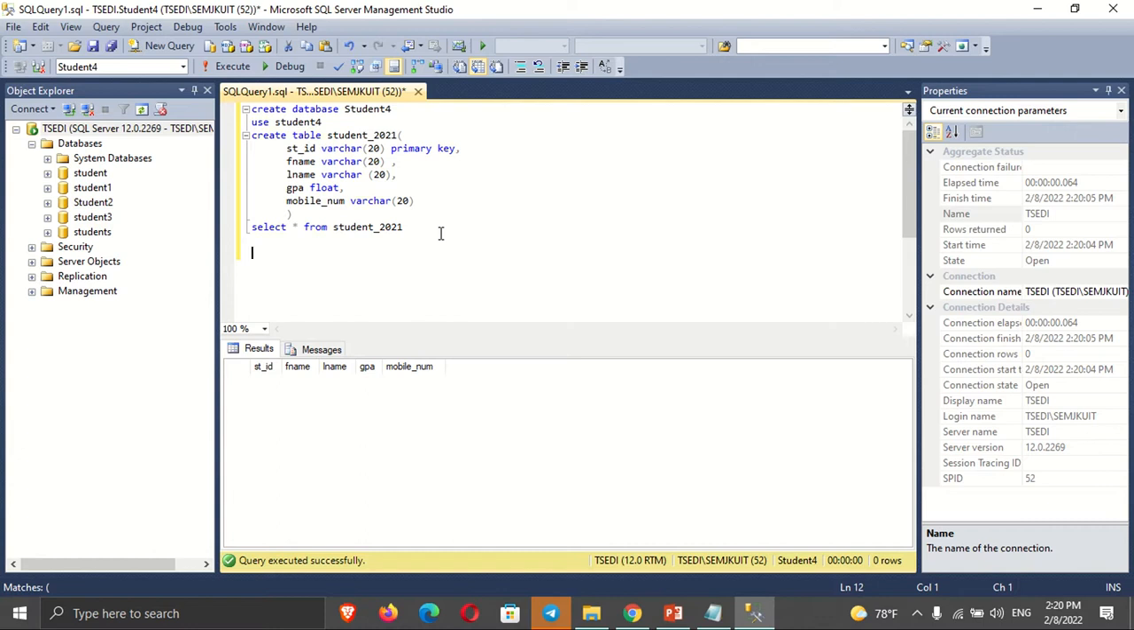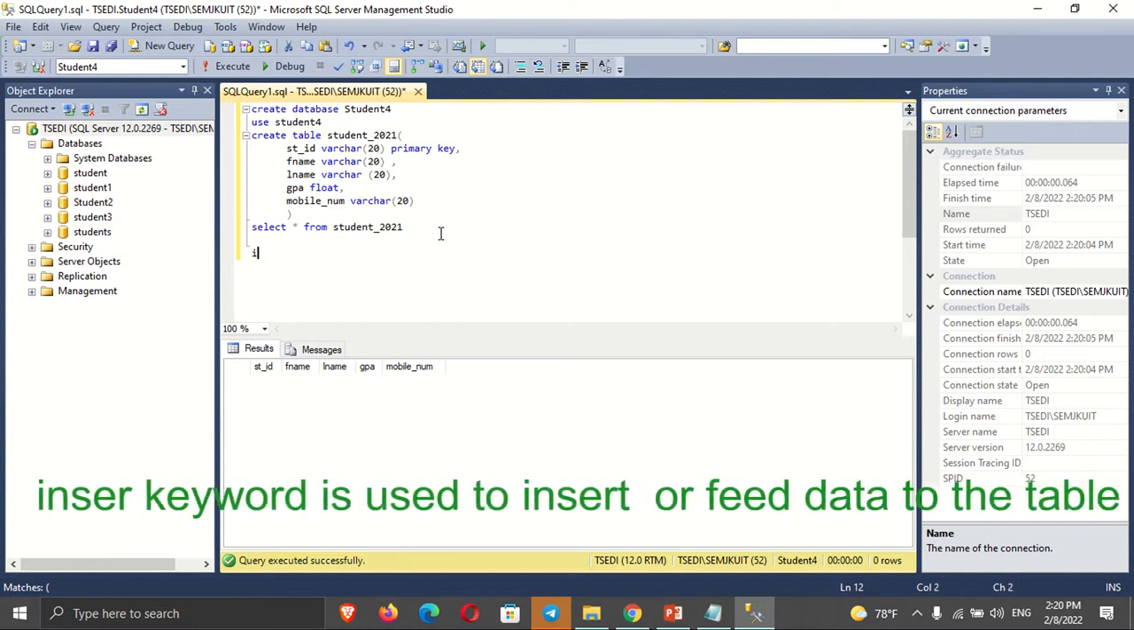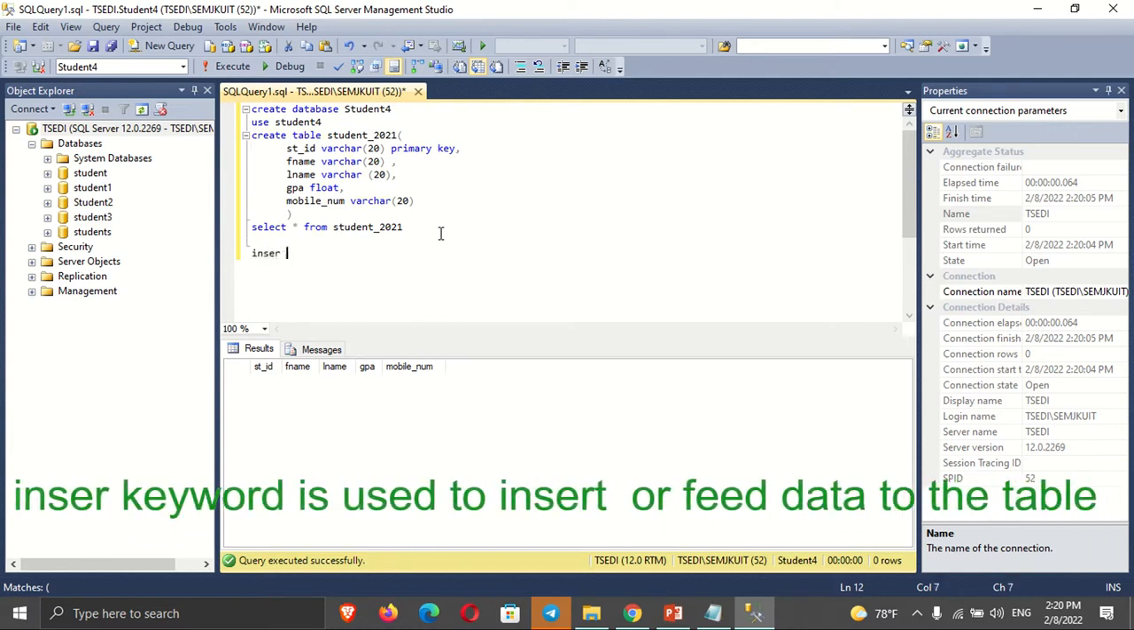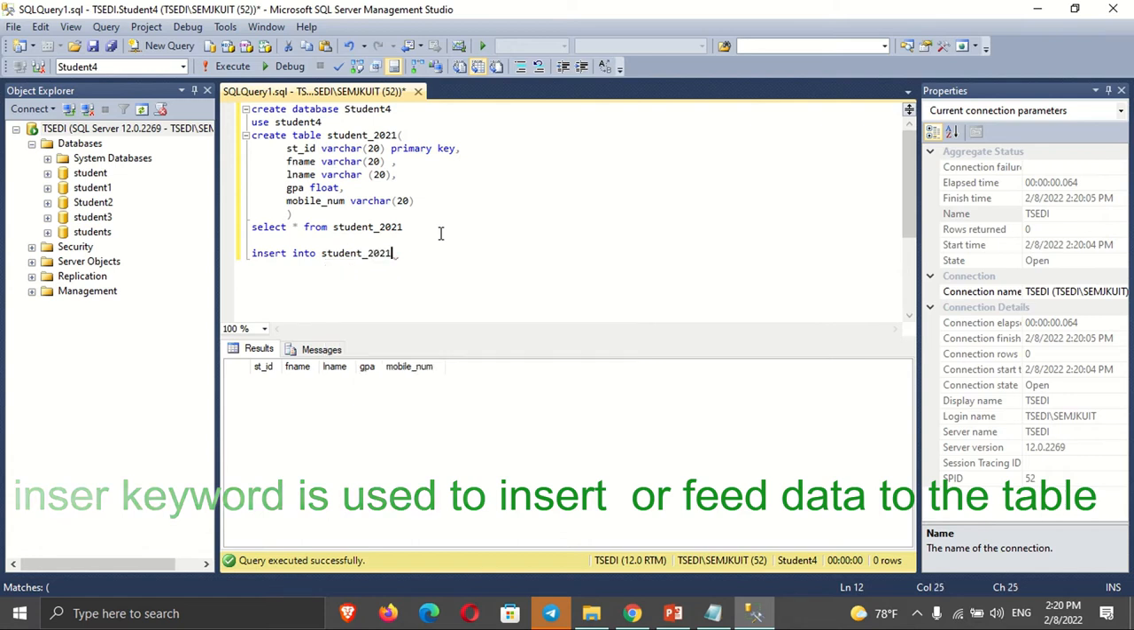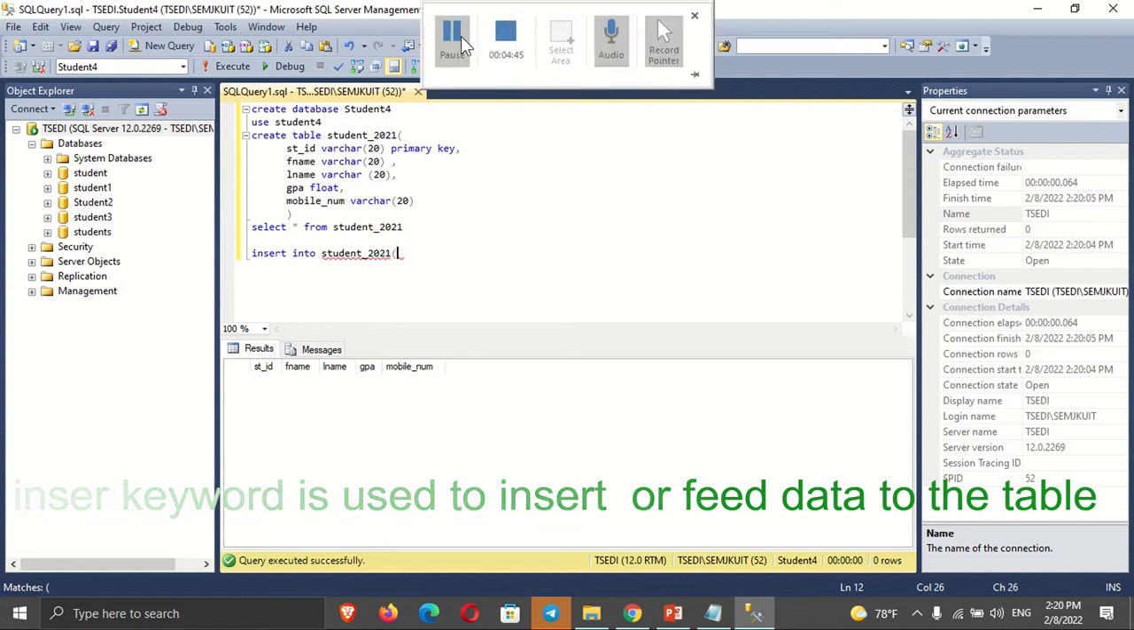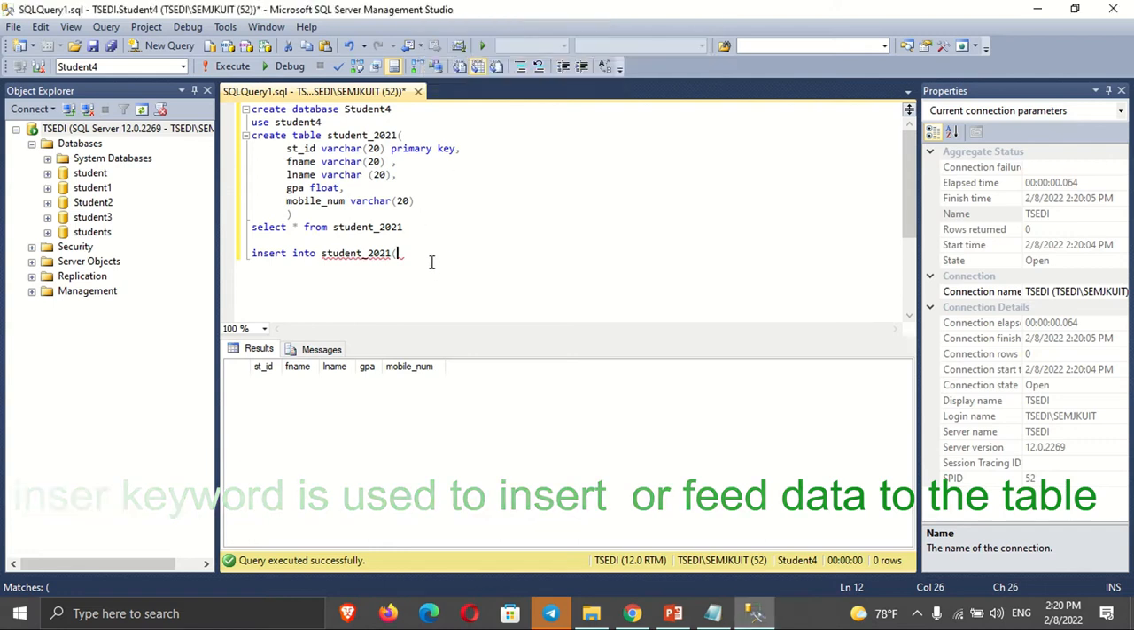So how to insert the data? Use insert into student, which batch? This batch student. Use this. Okay, student ID using varchar. In order to insert the varchar data, you should use the quotation mark.